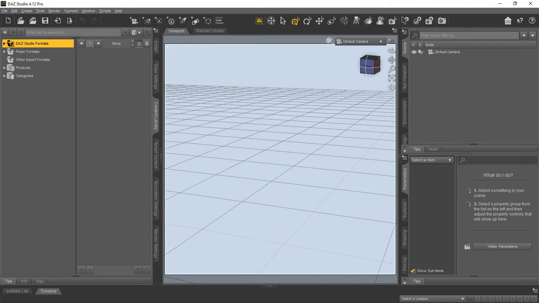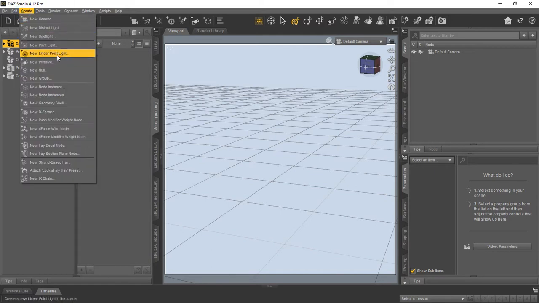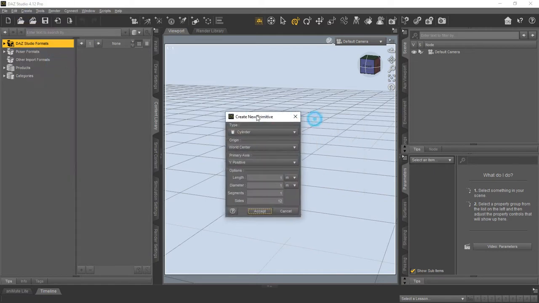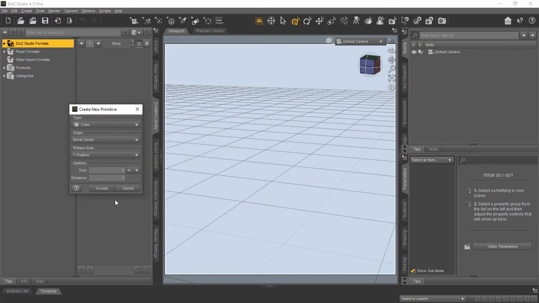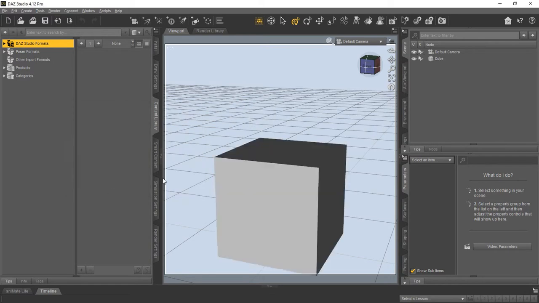And the first step is you're going to want to create a new primitive. So we're going to go up here on the main menu, go to Create, New Primitive, and we're just going to create a cube. We're not even really going to worry so much about settings because it's more about showing how to do it than anything else. So we'll go ahead and accept, and there the cube pops up in the viewport.